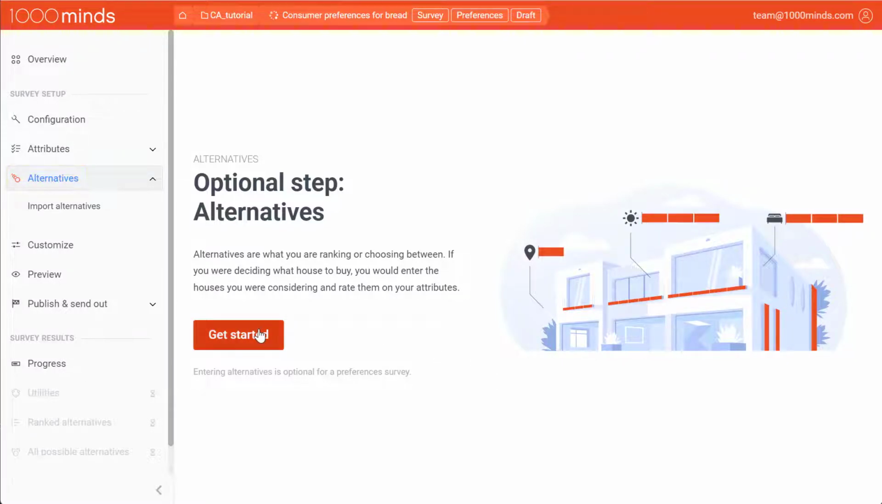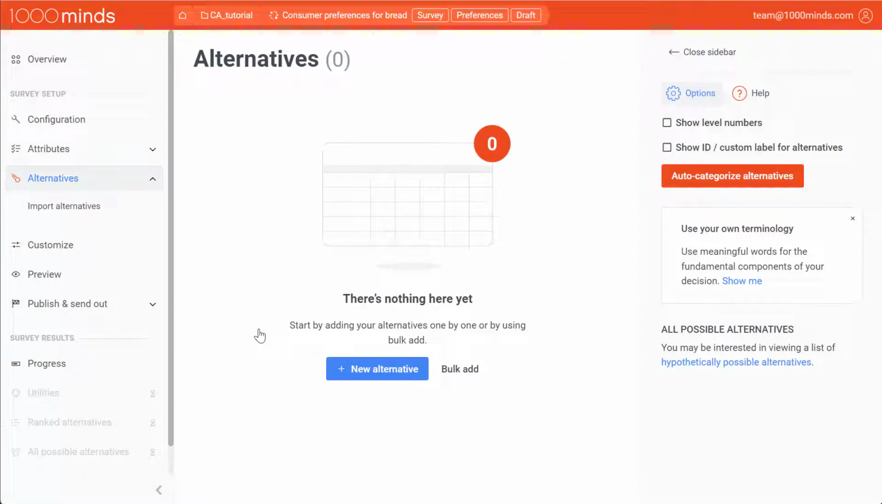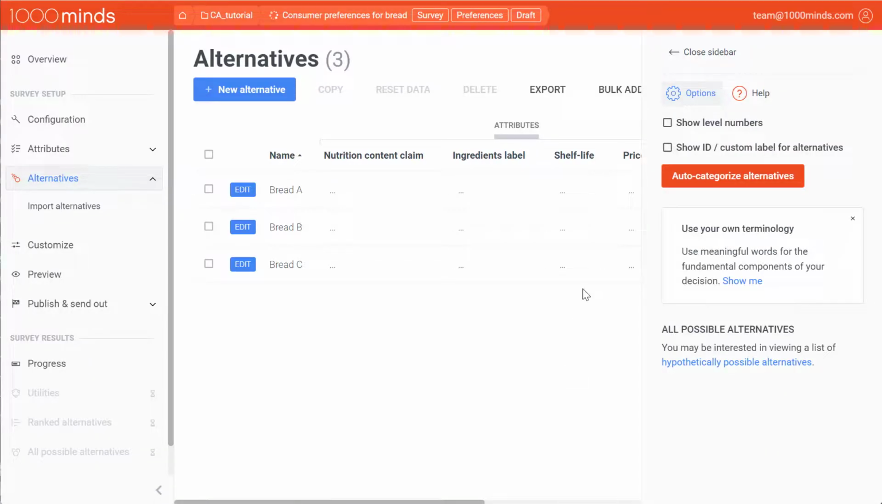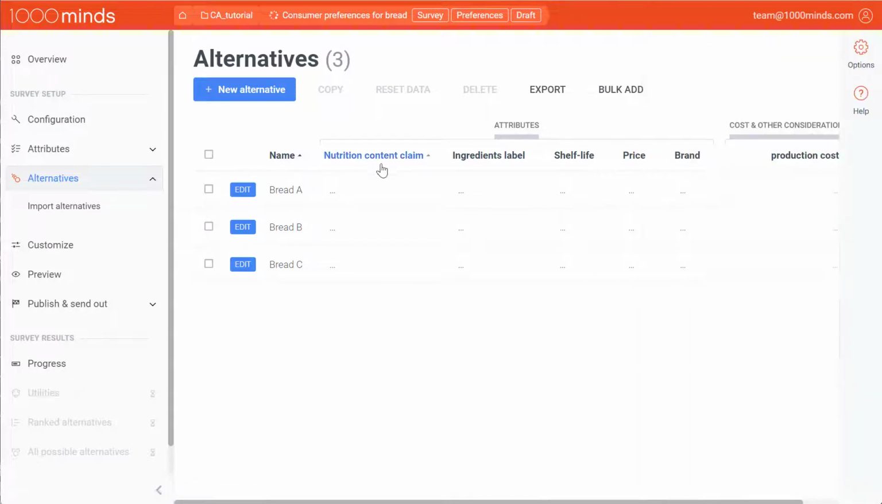Now let's get started. We can either add alternatives one by one, or bulk add a list of alternative names. To quickly add many alternatives at the same time, click on Bulk Add and enter the name of one alternative on each line. When we're done entering the alternative names, we'll click Add, and our alternatives will appear in the table here. Now we just have to fill out the attributes for each alternative.